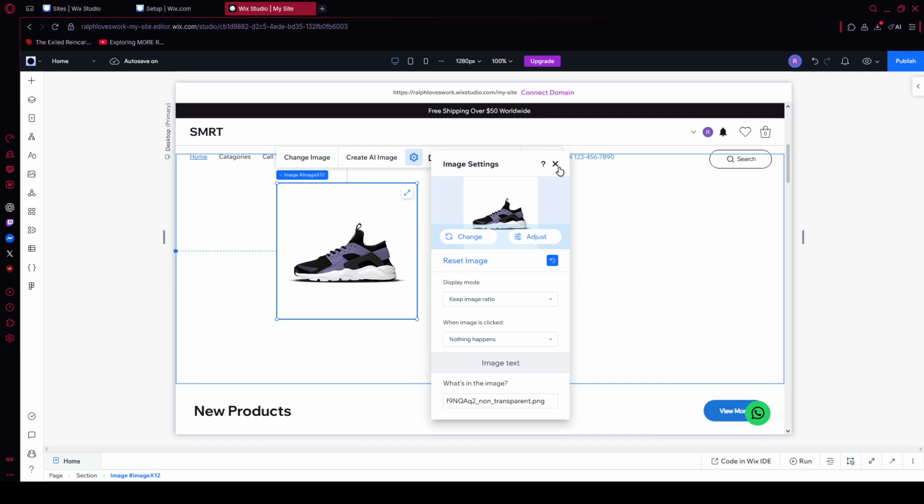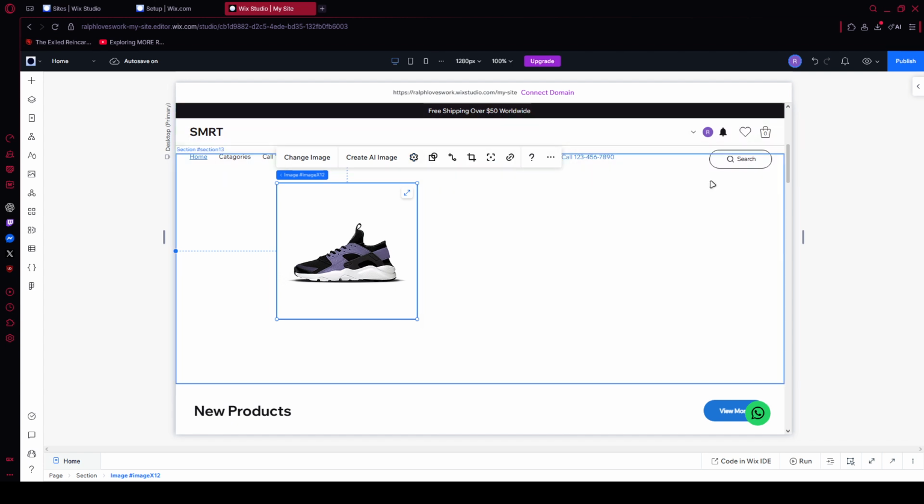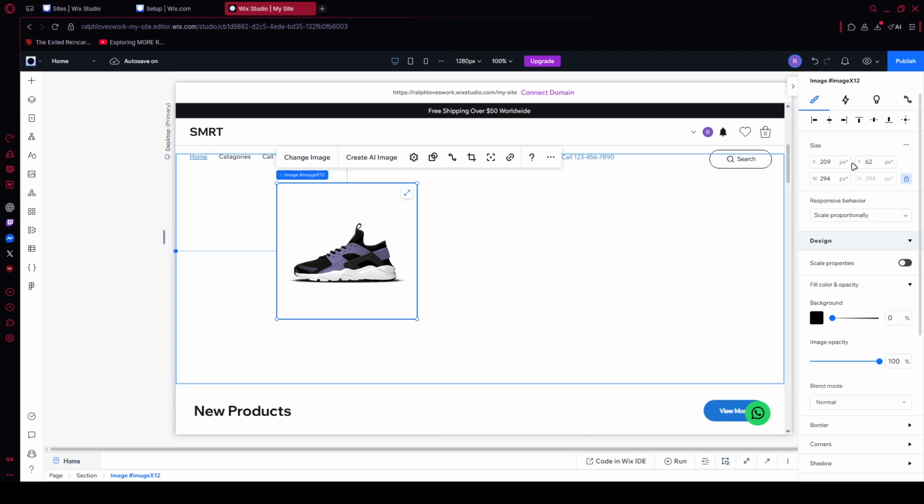For precise sizing, move to the inspector pane on the right side of the editor. Here you can type in exact pixel values for width and height. This is perfect when you want a row of images to match exactly, or when you're following a style guide.